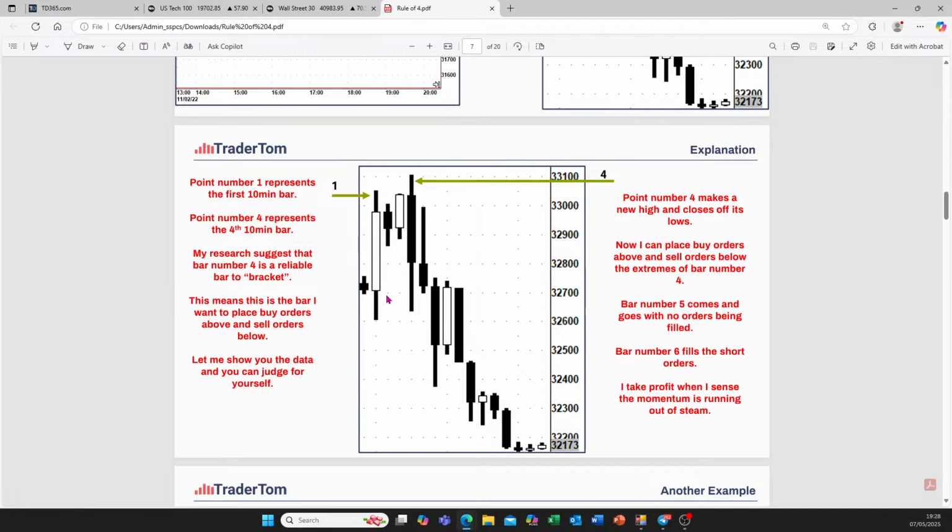And then you basically count the first 10-minute bar, which is obviously where the news was released. Then you count 2, then you count 3, and then you get the 4th bar, which is the rule of 4. And what the rule of 4 states basically is just like how I would trade the school run. You go short below and you go long above. That's the simplicity of it.